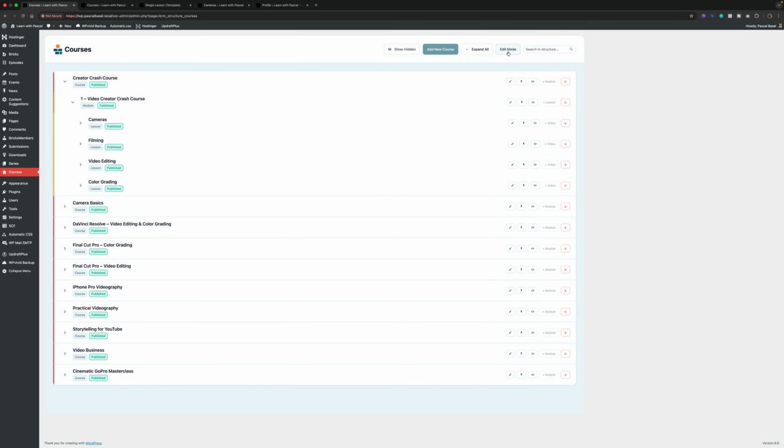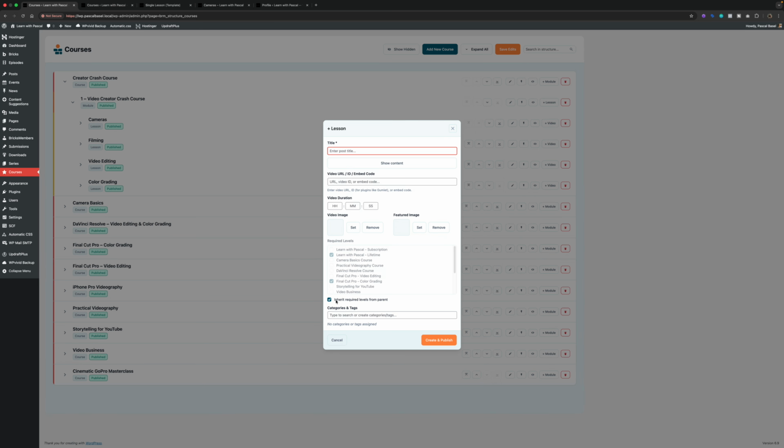And you also have another option that's especially useful when you create new courses here or new content in those structures. So for example, if I would go into edit mode here and I would add a new lesson, then I could check this checkbox here, inherit required levels from parent, and then it will automatically inherit all the required levels from its parent.